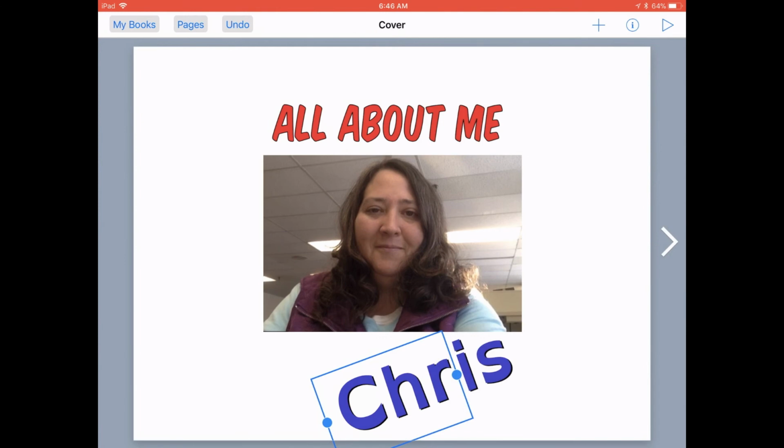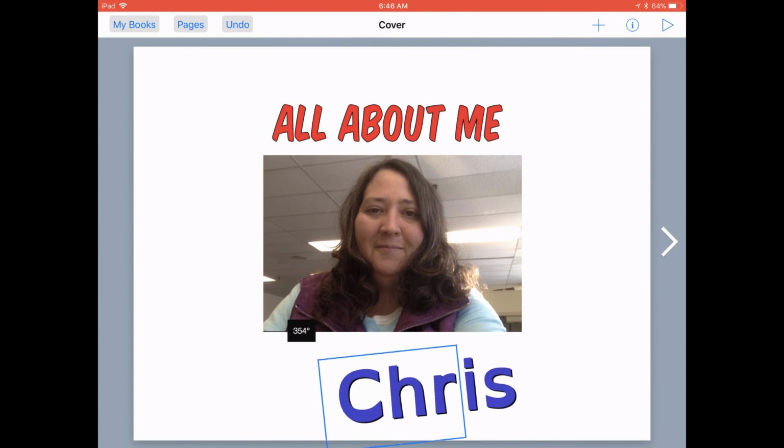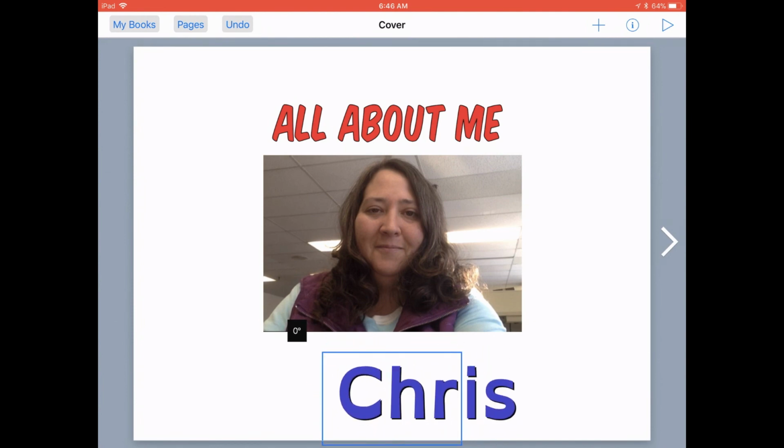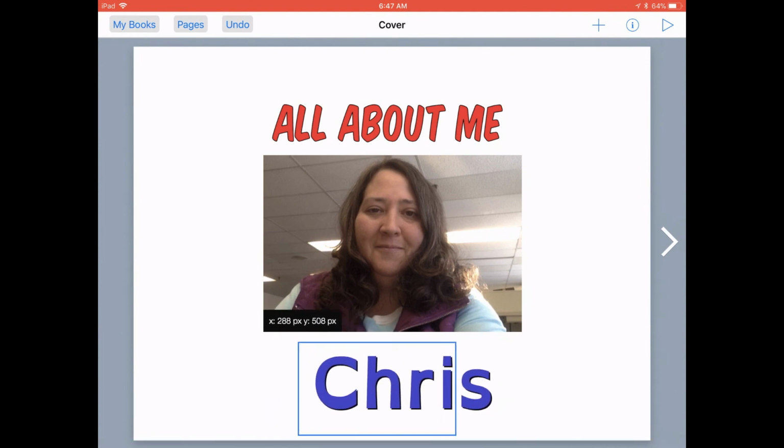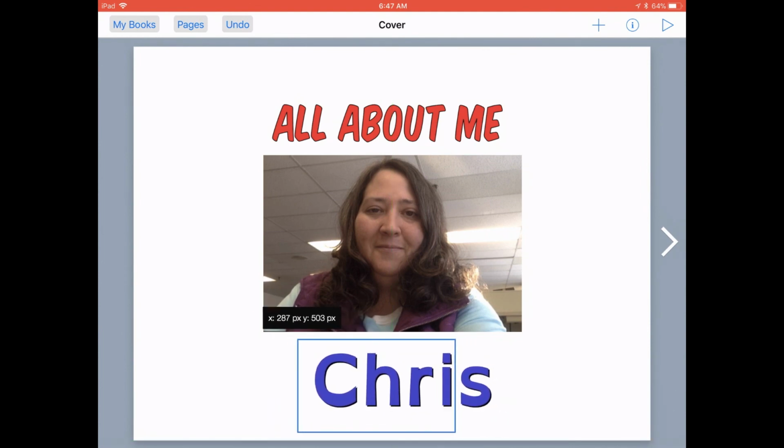And I kind of want to change this from diagonal to more horizontal placement on the page. So I'm just going to put 2 fingers on the page and turn them together until I get that text kind of the way I want it. And then I'm going to drag it around on the page to try to center it under my picture.